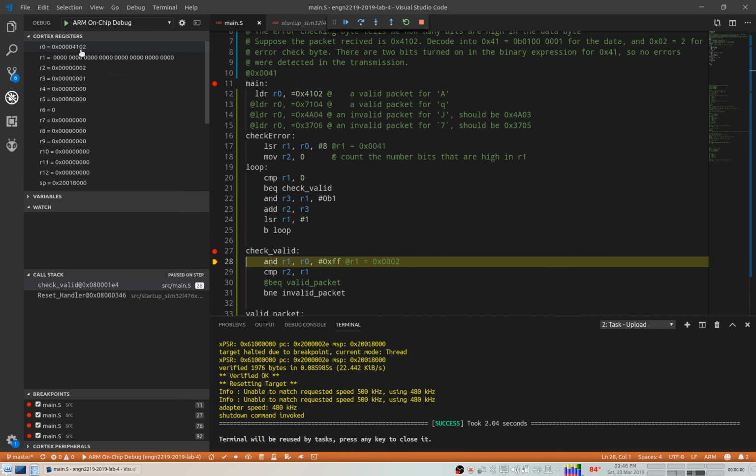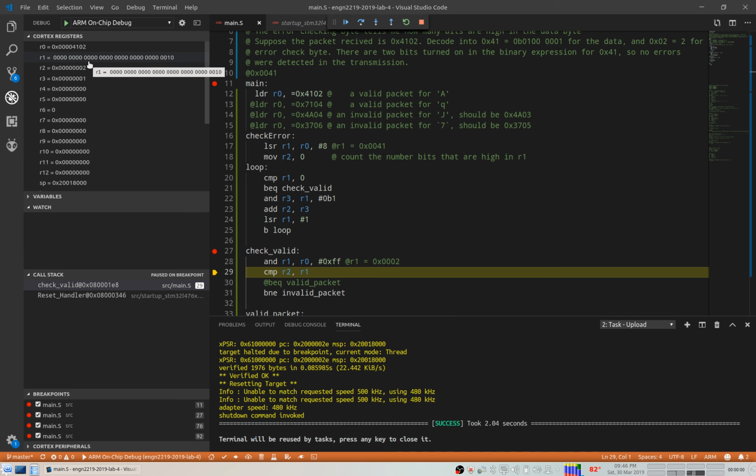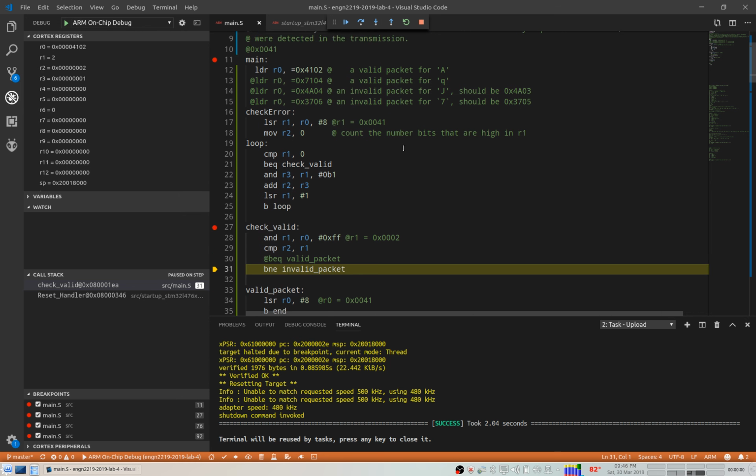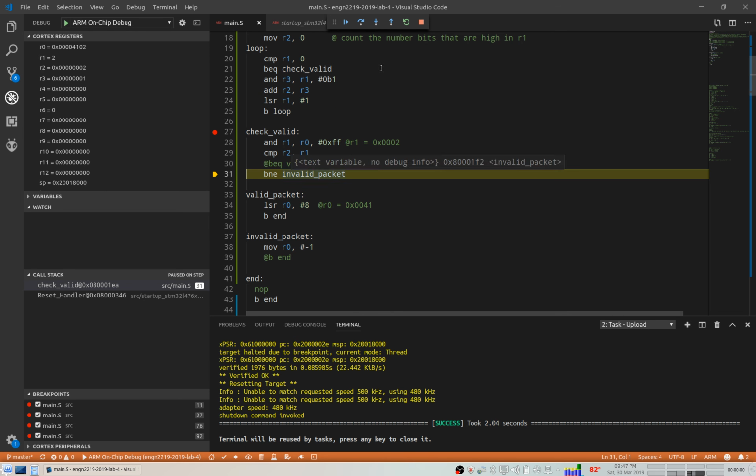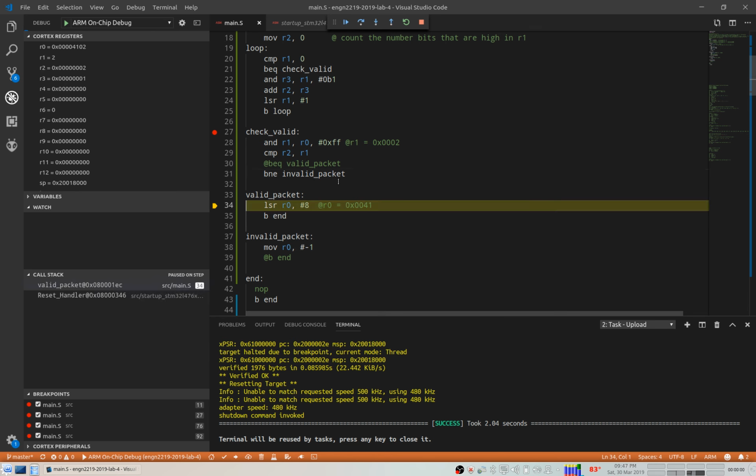I want to check if that matches the error part of the packet, which is the number 2, and it does, but we'd better verify that. So I take R0, I AND it with this constant to pick out the lower byte, and I store it in R1. So R1 should contain a 2, which it does. Again, it's hard to see because it's in binary, so we'll put it back in decimal. There we go. I want to check if R1 agrees with R2. In this case, it does. So we do the compare. If they weren't equal, jump to invalid packet, but we don't do that because it was valid.